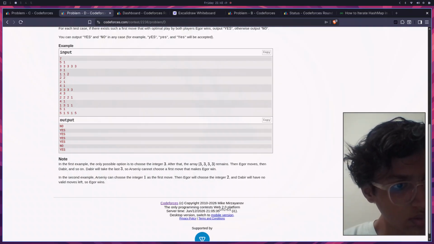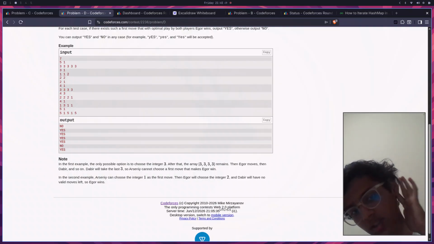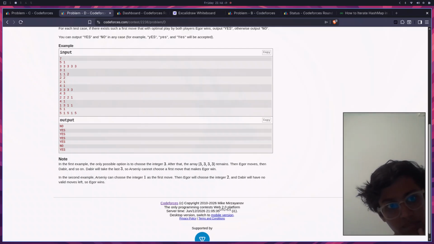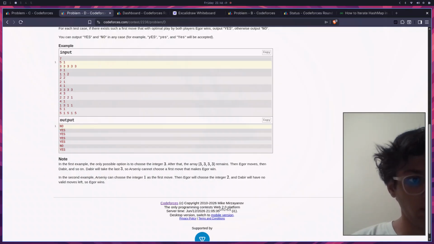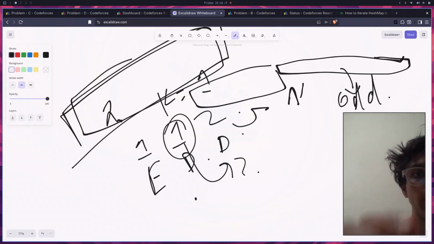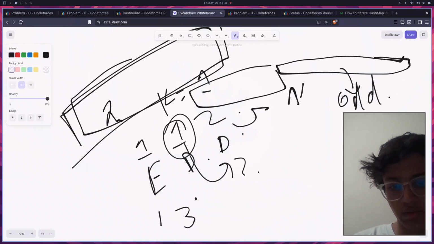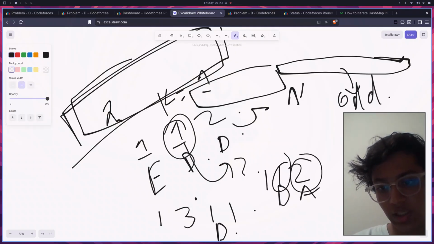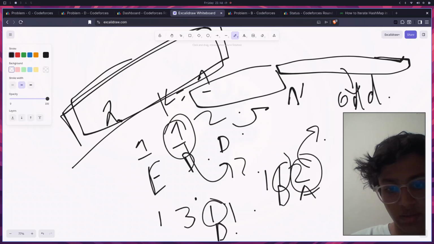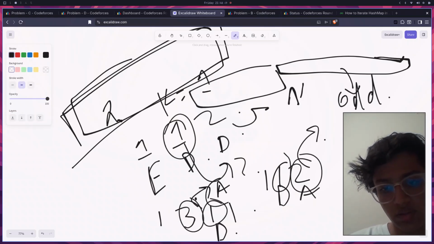Three plus one. In this case, it's the same, right? The last second case is 1311. Let's say D chooses this. Then as in this case D chose this and A chose this, and then the game is over. So in the same way A will choose this and the game is over. So it should print S.